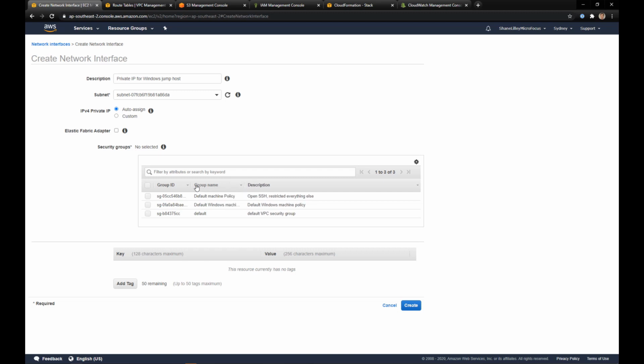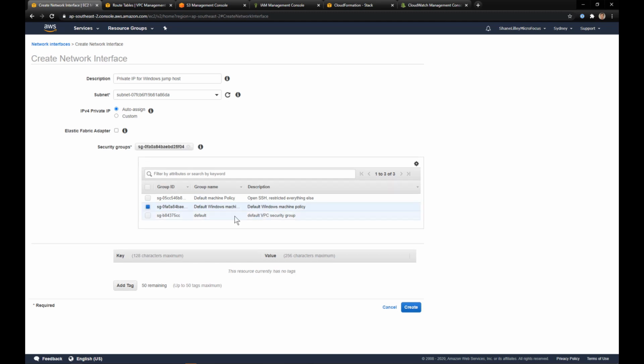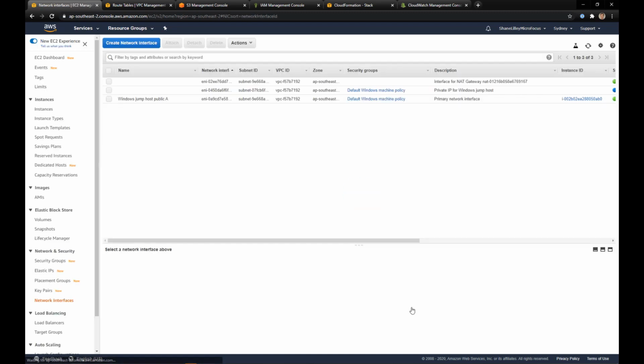What am I going to assign as my security group? At the moment, it doesn't really matter. Windows machine policy is probably just fine. I'll go through the security groups in a second as well, because they also become important, and they can also be a cause of a headache whereby your connector is not receiving events, and we'll go through that soon.